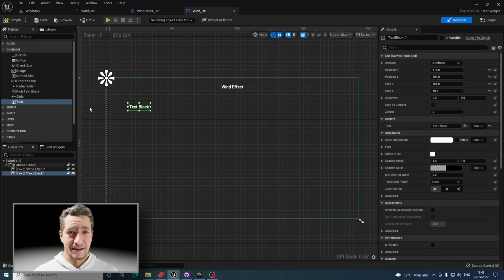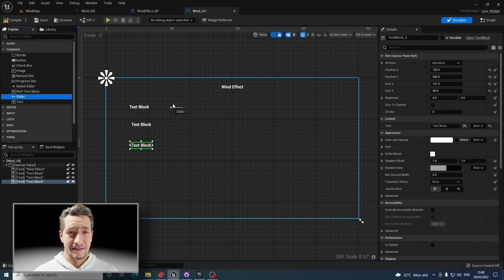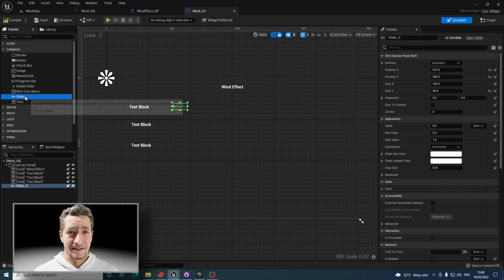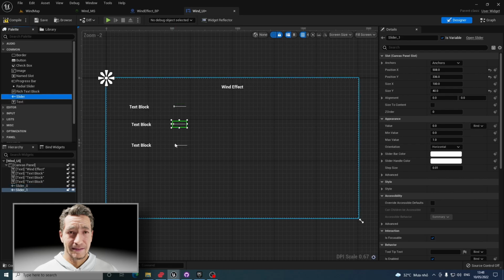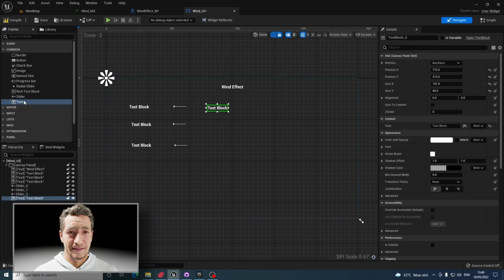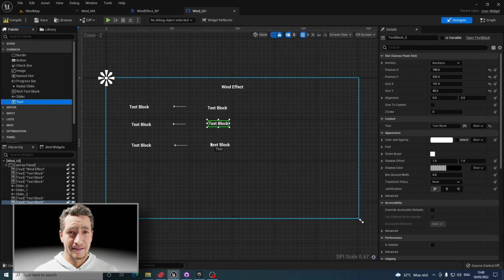Now we will complete the UI in the Wind UI Designer. From the Palette Common menu, drag in 3 text blocks and position approximately. These will be the slider labels. Then drag 3 sliders. Then 3 more text blocks which will display the numeric value of the slider.